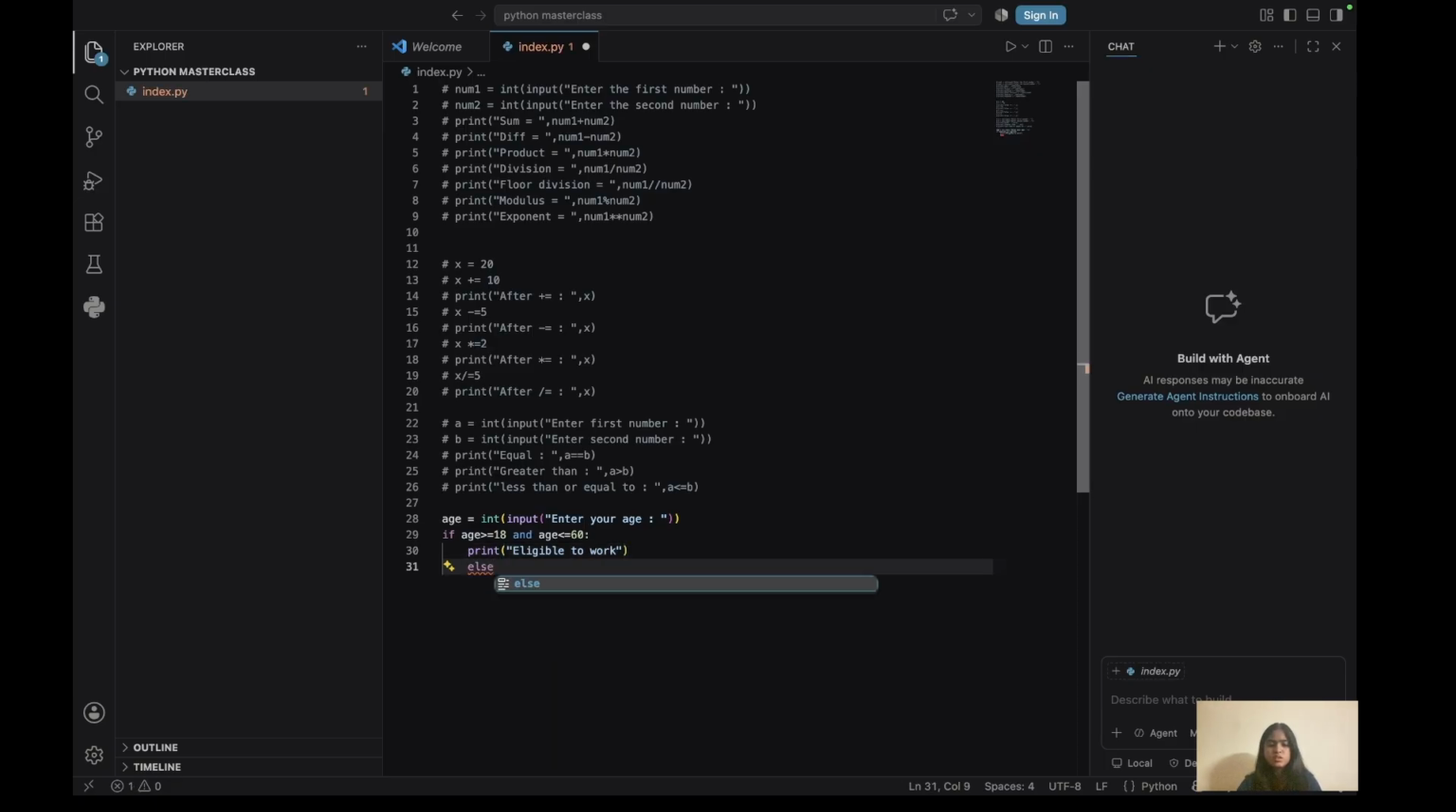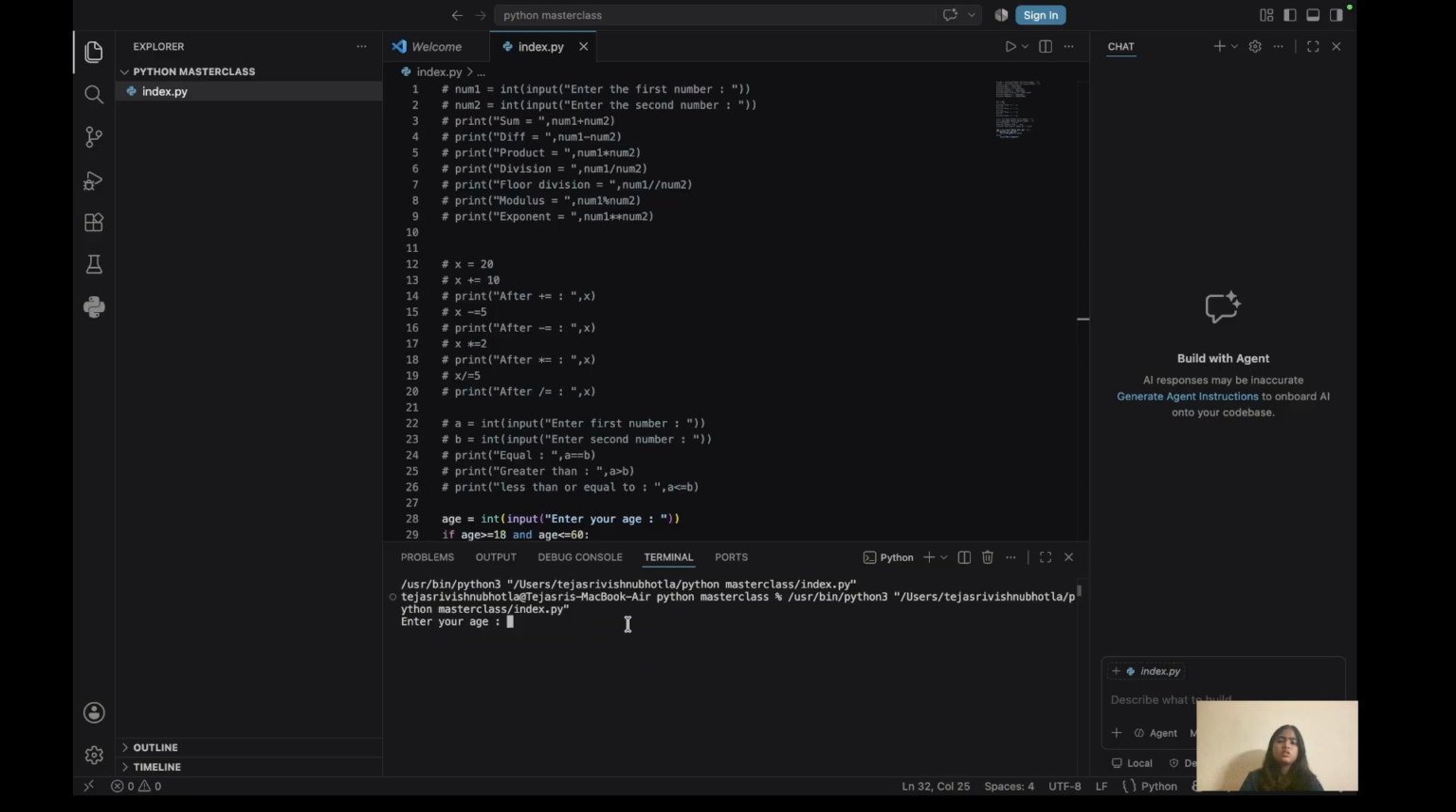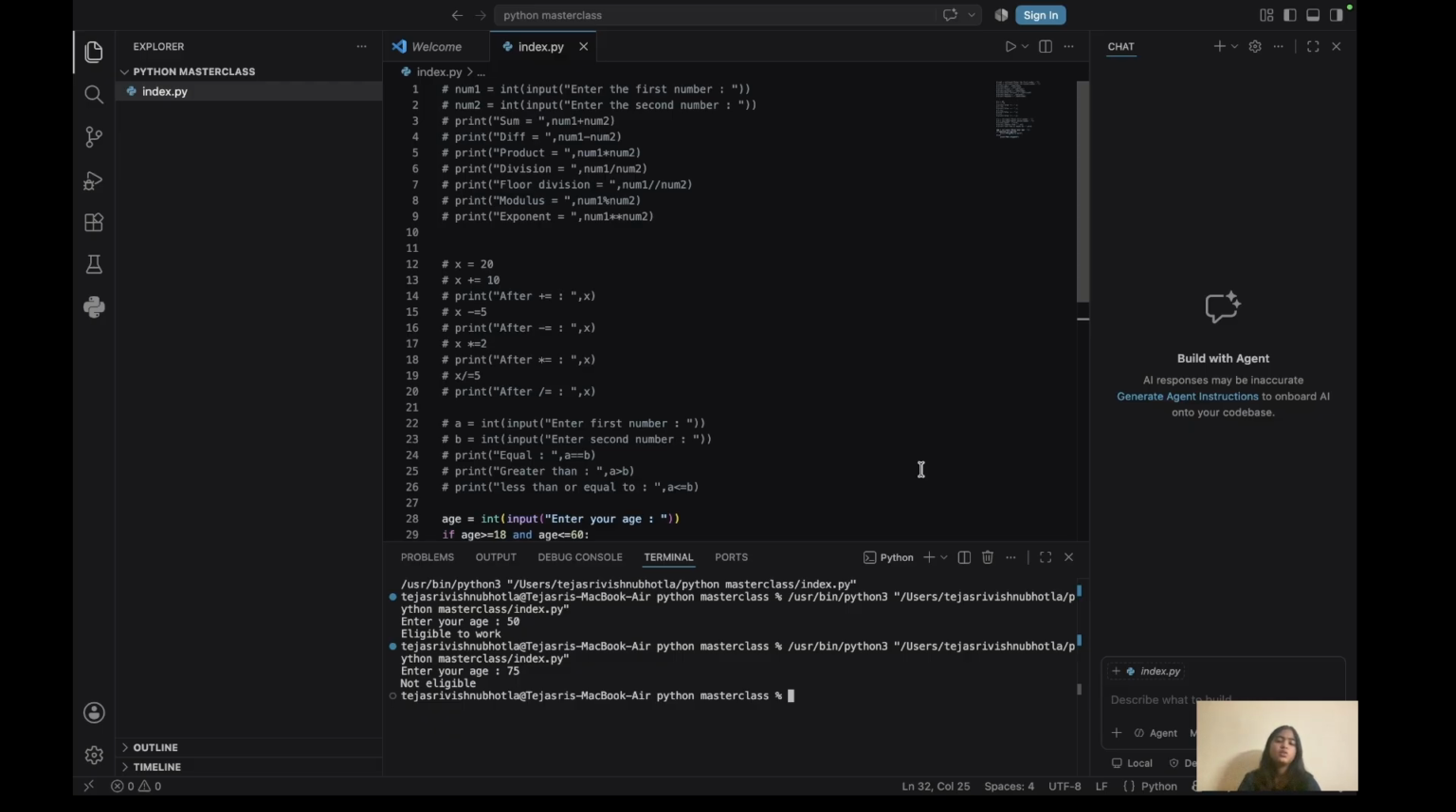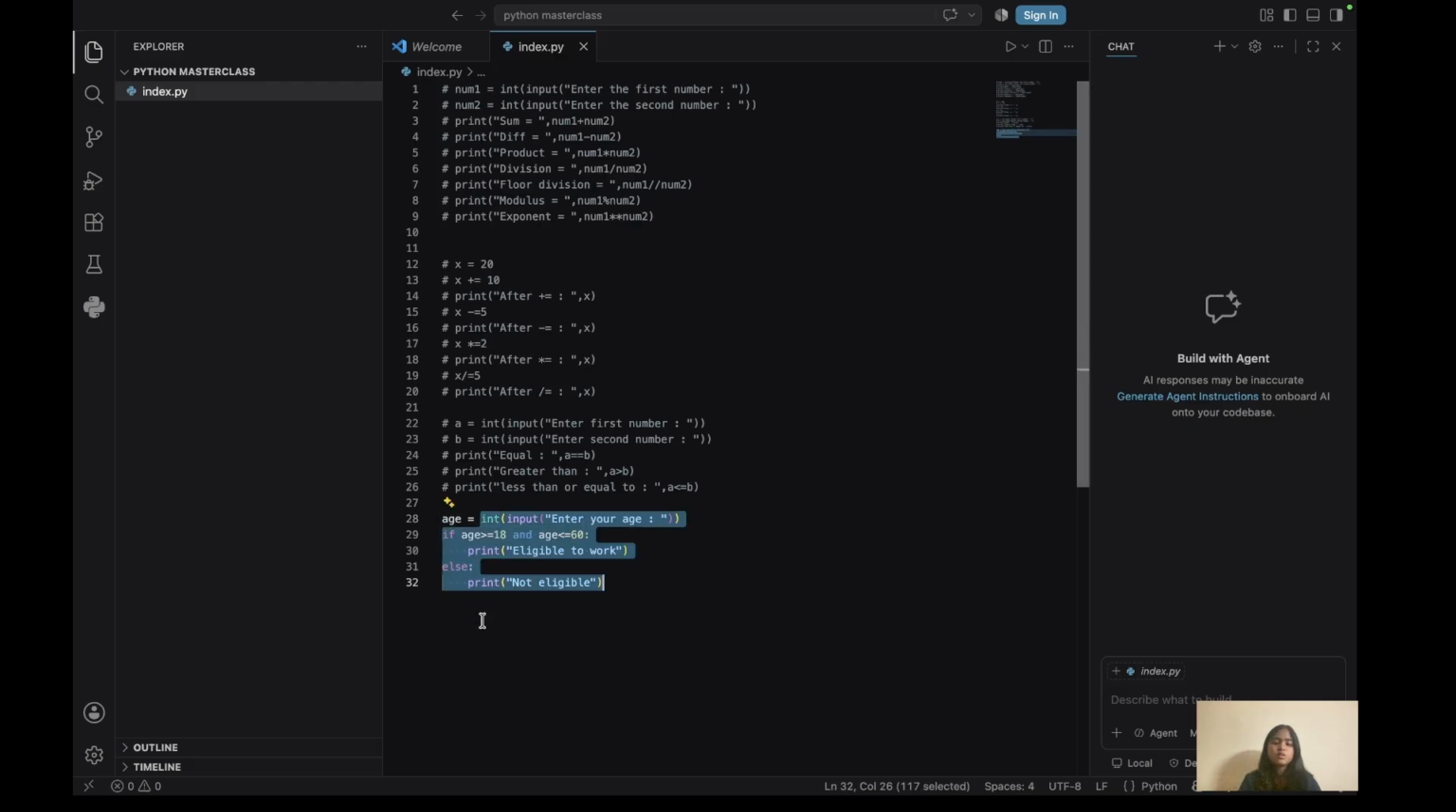else. Indentation is really important in Python, as we discussed. Here it's print not eligible. Just run this code, check like your age is 50, you're eligible to work. You can check it once again. If your age is 75, then you're not eligible to work. Let's just comment out this.